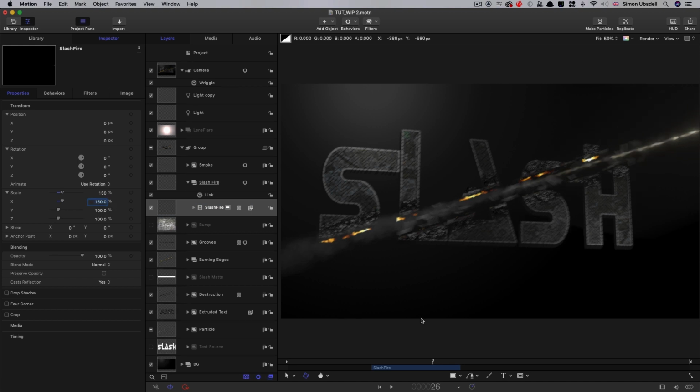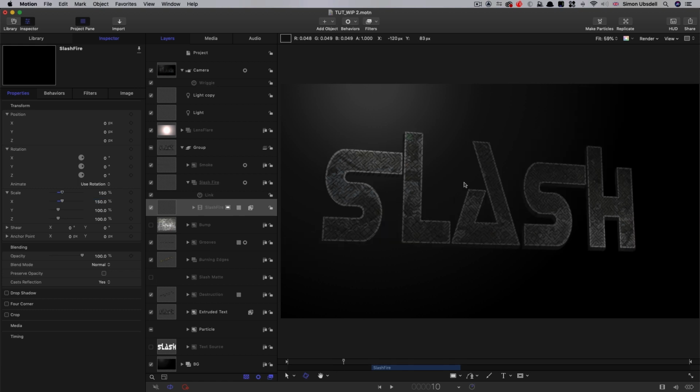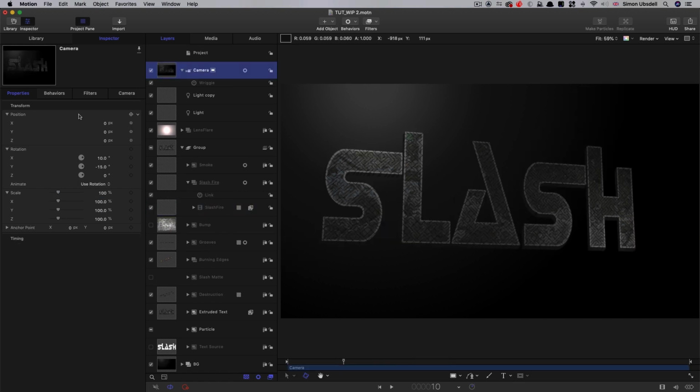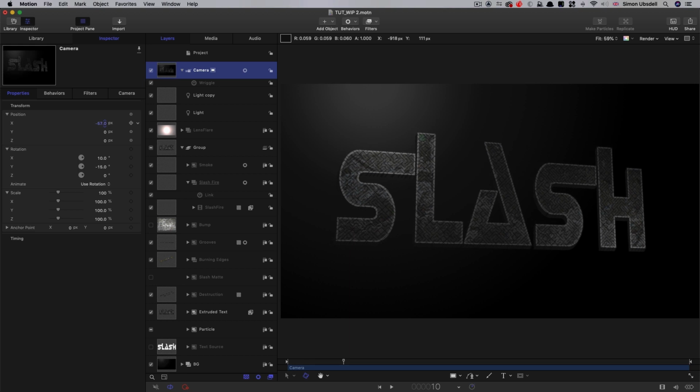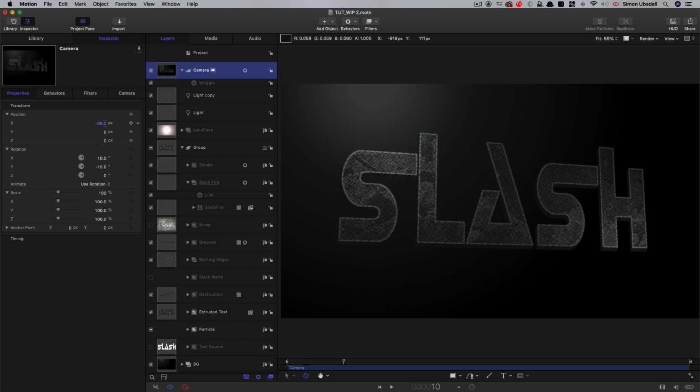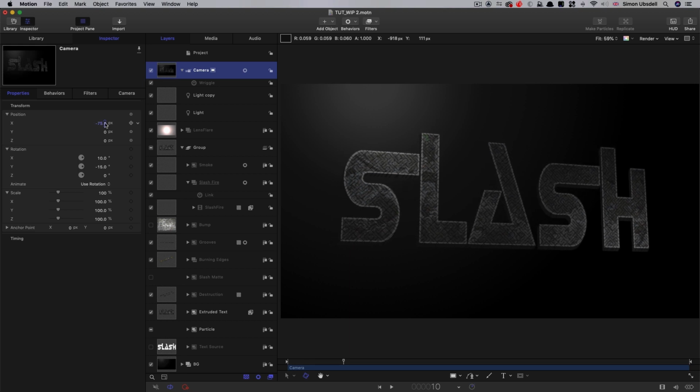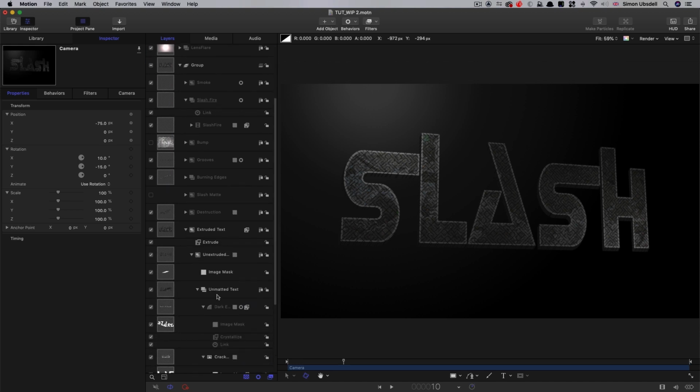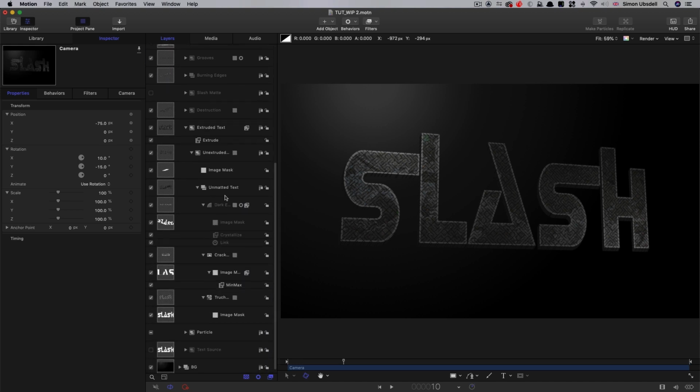There you go. And the other thing I want to do is just to work a little bit on the look of the text. Actually, let's move that camera over a little bit on X, so initially it's centered up with our new rotation there. So around -75. I'm going to open up my extruded text group. If I Alt or Option click on the group, it opens up everything underneath it. And we can do a little bit more work.